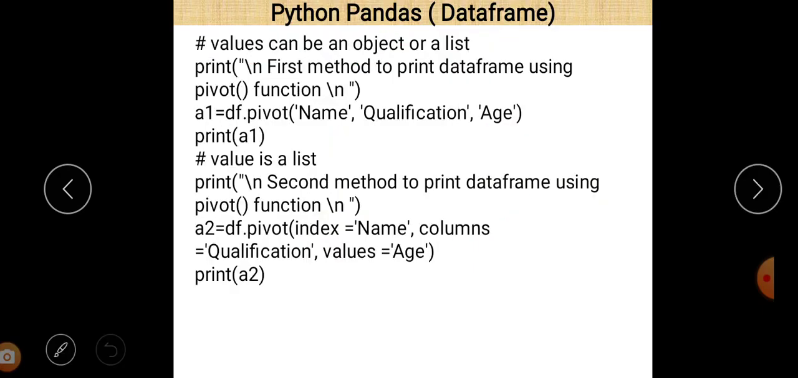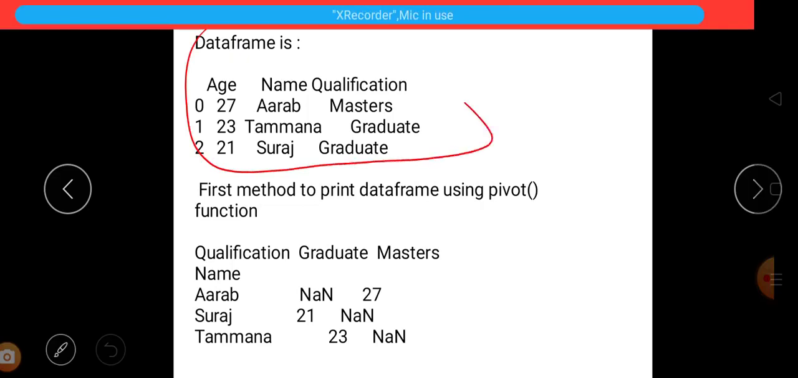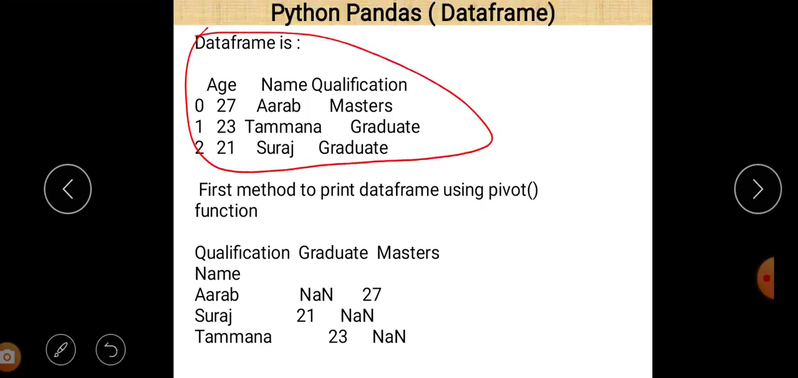Let us see the output first, and it will give you a clear idea about how the data frame will be printed. If we execute just this part of the program, it looks like this: data frame is, and you can easily see that name, qualification, and age are the three different column names, and these are the different values regarding age, name, and qualification. But remember one more important thing here: we inserted the data in the order name, qualification, and age, but we can easily see that the order is changed here. First column is age, then second column is name, and then third column is qualification.